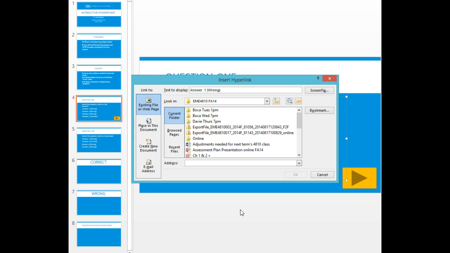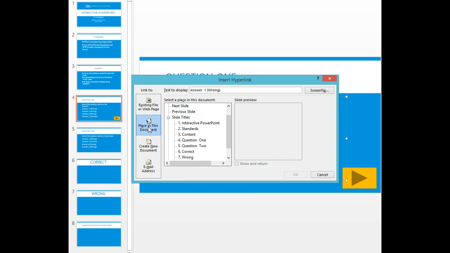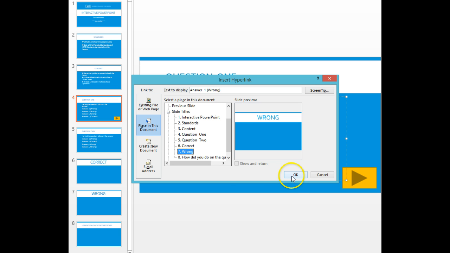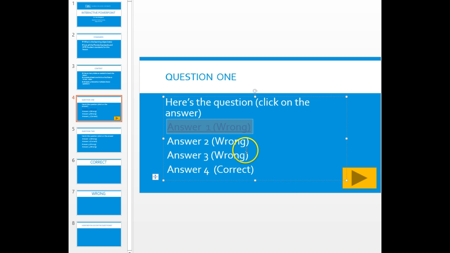On the hyperlink, what I need to do is go to a place in the document. The document in this case is the PowerPoint. And you can see here that it shows me all the different slides and different options I can use. So in this case, since it's a wrong answer and I already have a wrong slide, I'm going to select that and click OK.